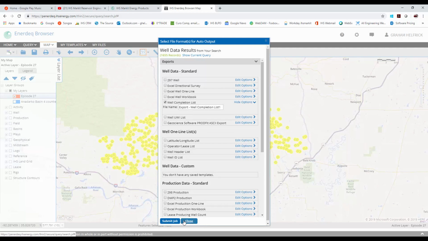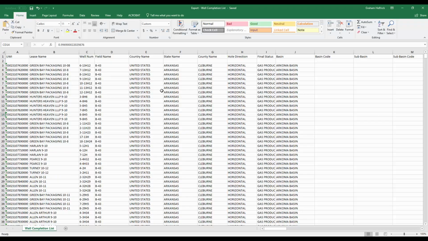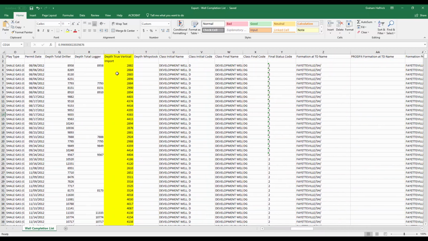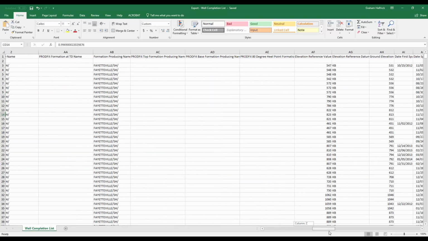So after you submit this job and you save the table, you're going to end up with this spreadsheet as part of the Enerdeck completion export. So we've got all of our well APIs here. Each row is a well. And as we go over, we can see there are some columns that I've highlighted that I want to import to Harmony Enterprise.